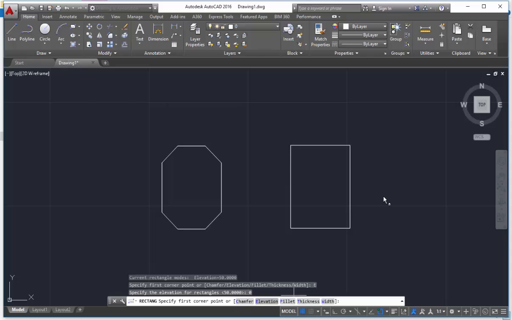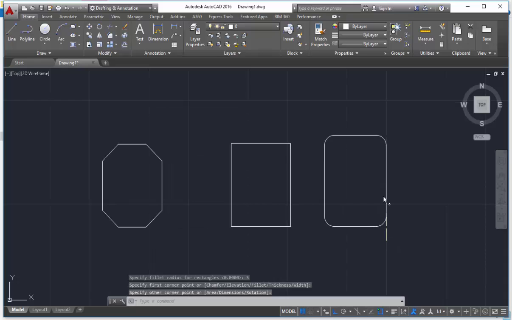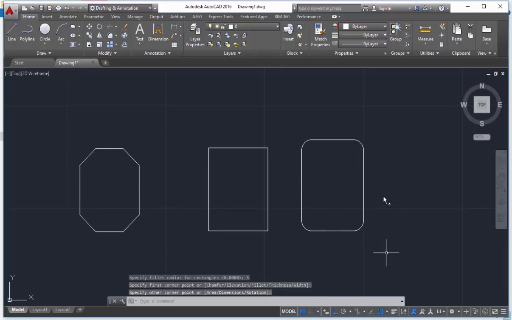Now you can see in chamfer you got sharp edges. In fillet you will get smooth edges, meaning you will get an arc instead of a cut over here. Next I'll mention the fillet radius as 5. Now again using the area method or dimension method, draw the rectangle as per your requirement.